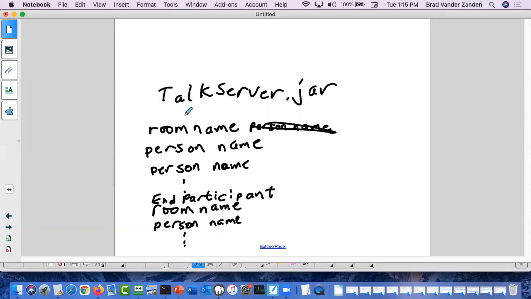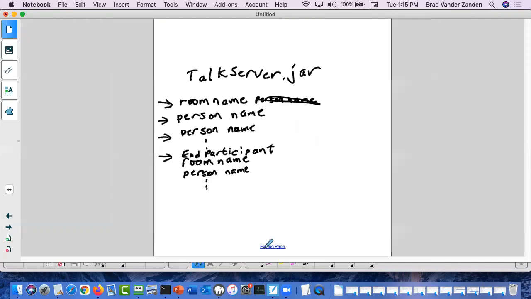So if you decide to use my talkserver.jar to test your client, you need to be aware that this is how I'm sending the chat information. It comes as a room name on a separate line, and then the people in the room on separate lines. And then when you've reached the end of the person list, I send this end participant delimiter. And then at the end of when all the rooms are exhausted, I send an end room delimiter.